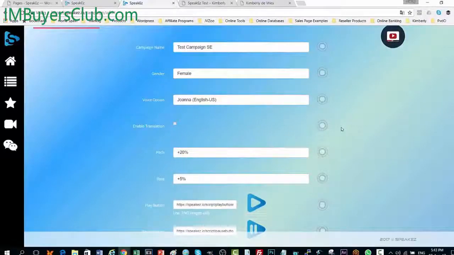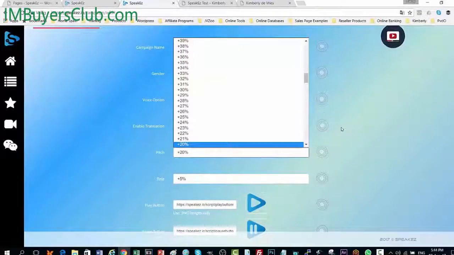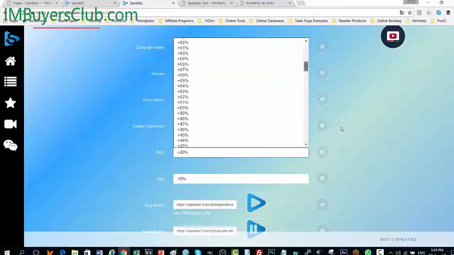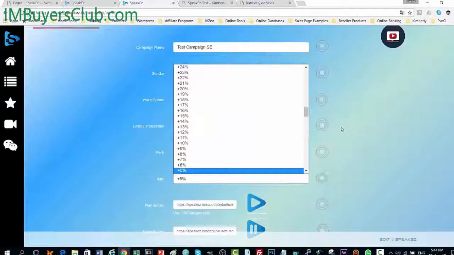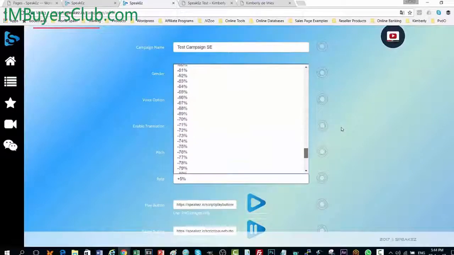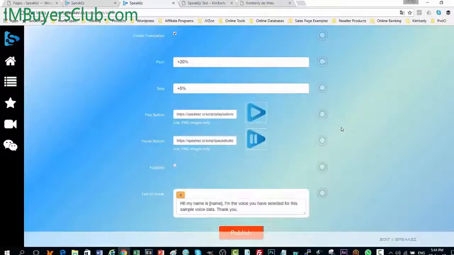Now this Enable Translation button makes it so that if somebody's entering your website from a certain location, from a certain country, whatever language is native to that country is the language that will be spoken. So for example, if somebody's entering from Italy, it will be Italian that's spoken if this is enabled. All right, here you can change the pitch rate up or down as you like. And then here you can change the rate of tempo. So this is how fast or slow the voice reads the text on the page.